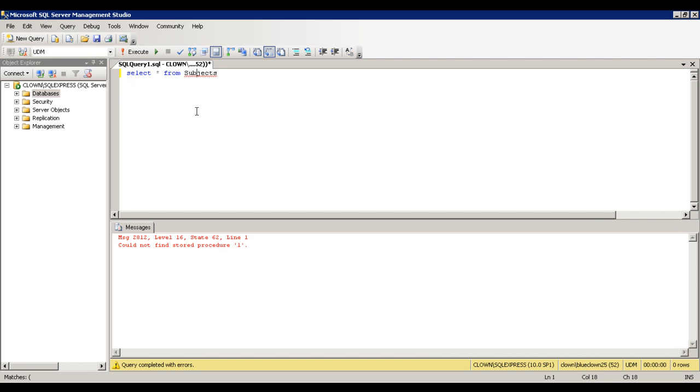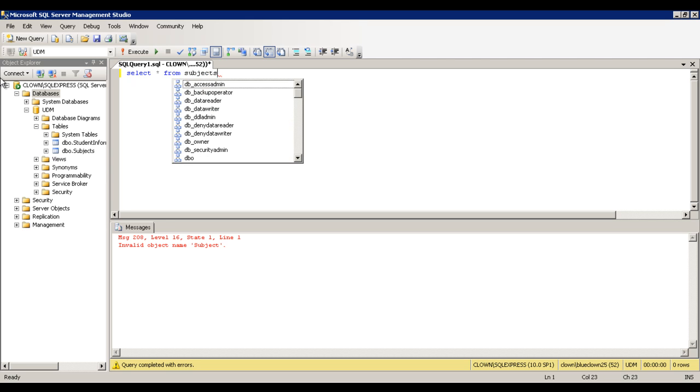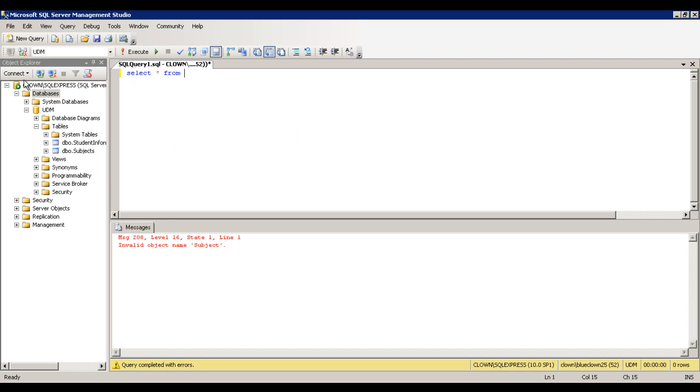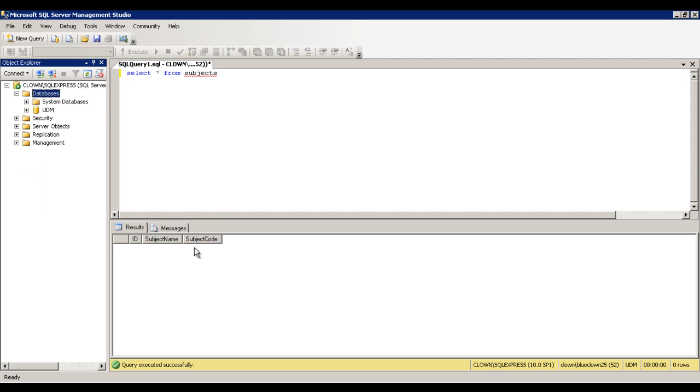Oops. Select all from subject. Oops. Let's see what's the problem here. Subjects. Select all from subjects. Then press the F5 key, and there it is. ID, subject name, and subject code.